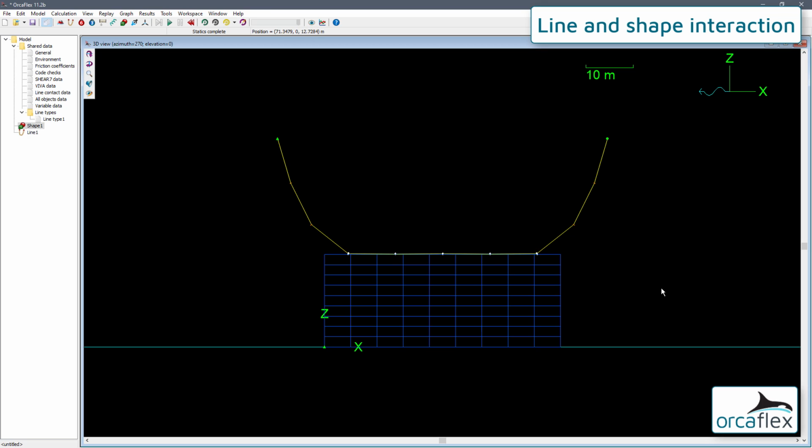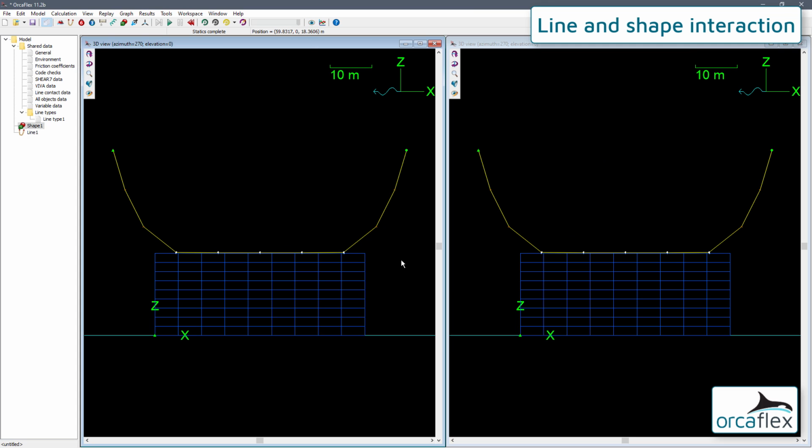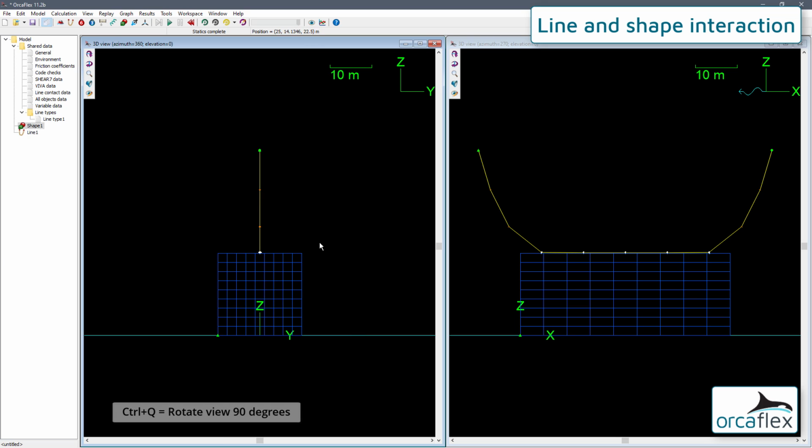It is often helpful to look at a system from multiple directions, particularly when trying to diagnose an issue. Remember that you can have multiple views open at the same time. Go to the toolbar and Add 3D View, or use the Ctrl+3 keyboard shortcut. You can now rotate one of the views. Remember, Ctrl+Q will rotate a view by 90 degrees, and you can then look at both views simultaneously.